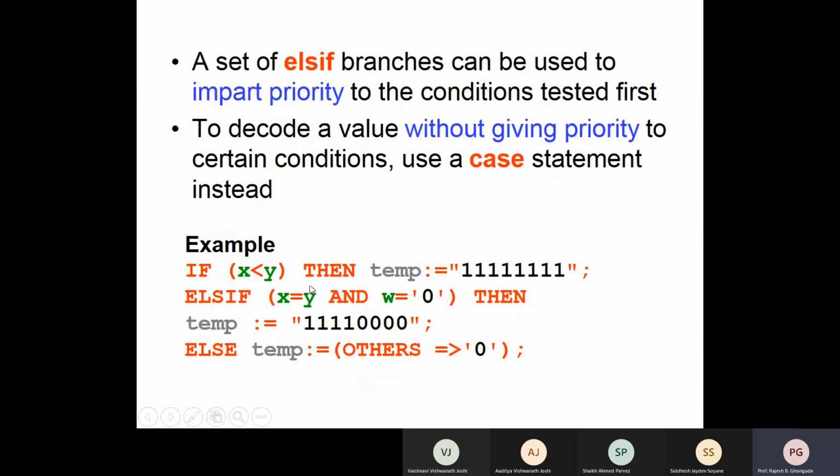If x is less than y, then temp. So what is this temp here? Is it a signal or a variable? Tell me. A variable. It's a variable, correct. So temp is assigned all ones, else if x is y and w is 0, whatever. I mean, this is just an example. Then temp is assigned some other thing. Else temp is what is this?